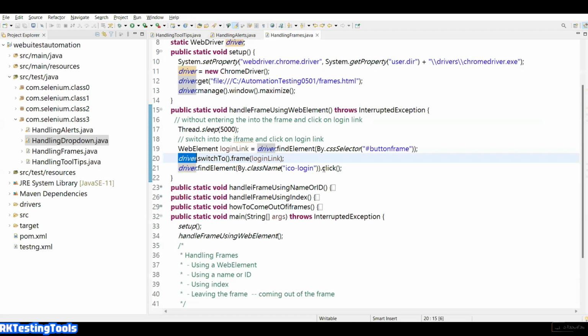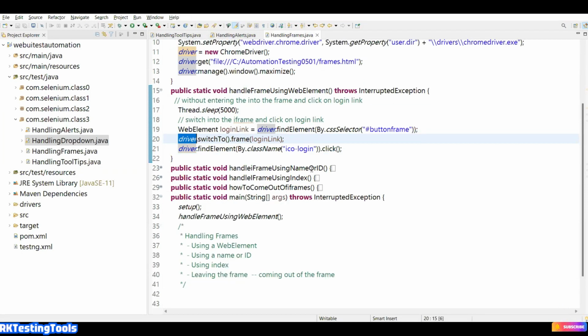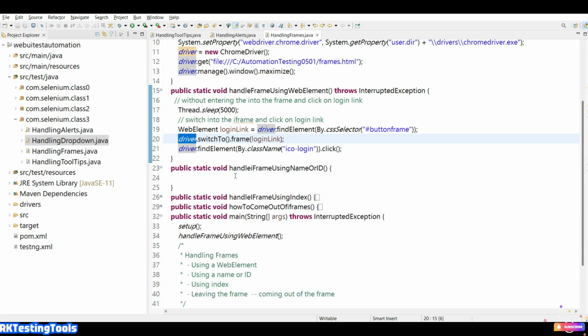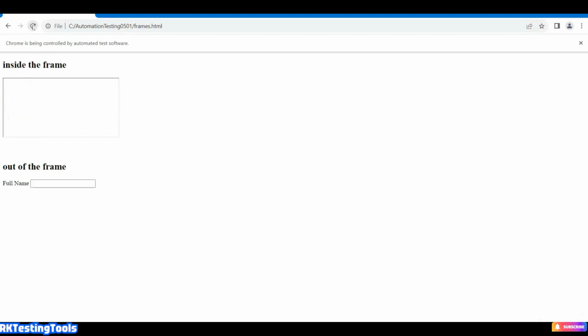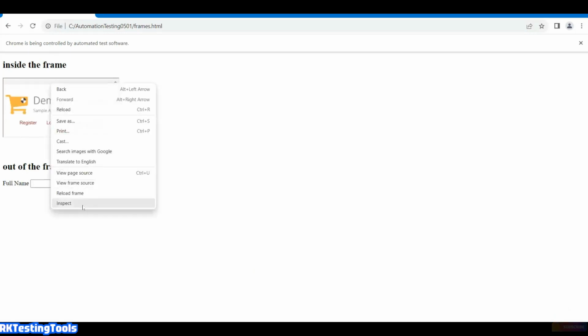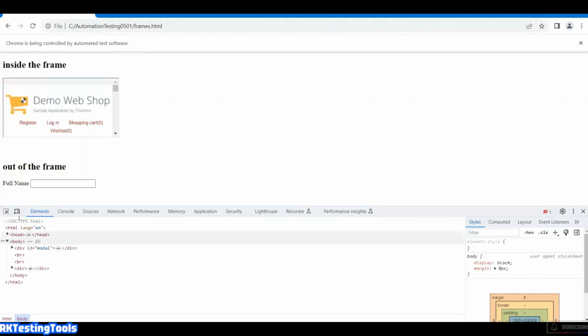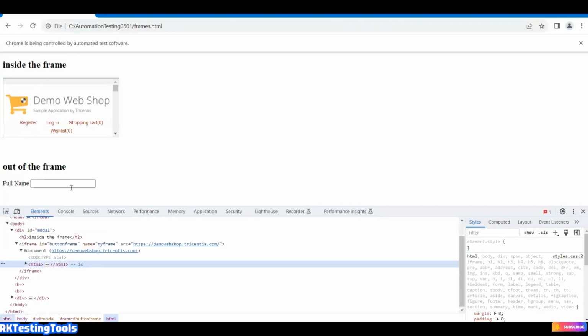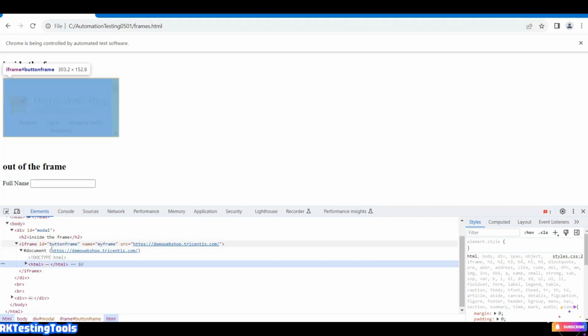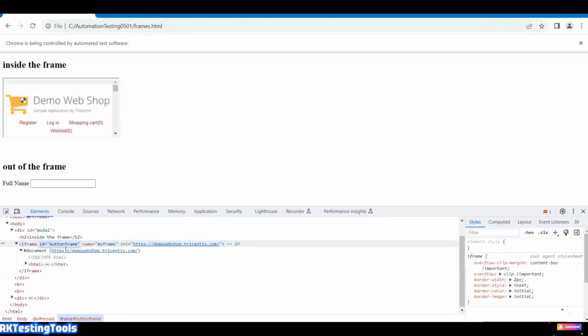The second one is how to use the name or ID. If your frame has any kind of ID, for example, right click on this one, inspect element. If your frame has any ID or name property, you can use that. This frame has an ID and name. Suppose it doesn't have a name or ID property, you don't have to worry. You just have to take the XPath or CSS selector, anything is fine. This time I'm taking the ID.